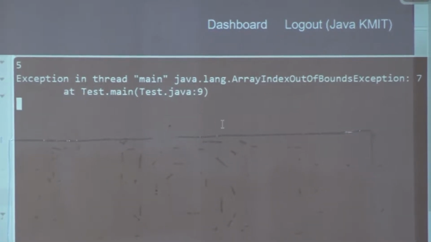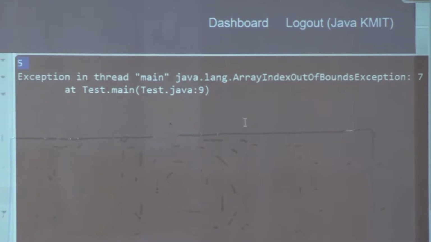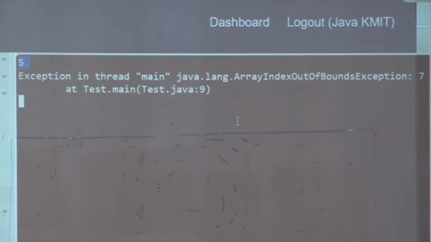Now we got 5 on top because of the A by B, that there is no problem. Whereas when we tried to do ARR of 7, it gave us an error, and the name of that exception is, you can see there, array index out of bounds exception. A long name, but the name tells it all, that it's an index out of bound exception, and we got it because we tried to go beyond the memory which was allocated, beyond the allocated memory. That is why we got this exception, array index out of bounds.